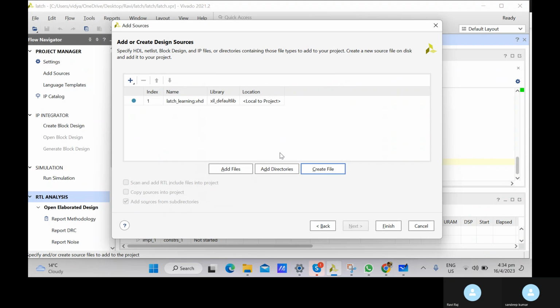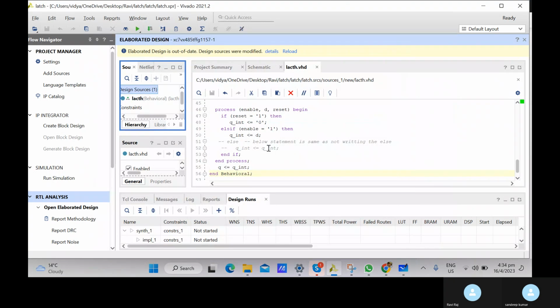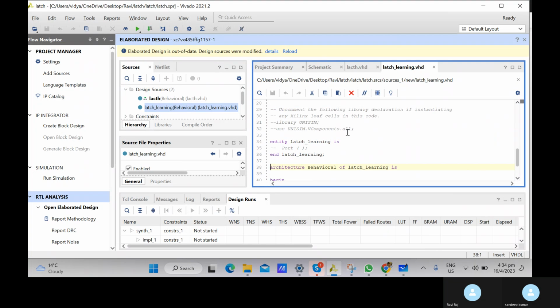Otherwise, what we will do is try to learn the latch using some experiments. Let's say I am writing a mux. I am trying to write a mux.